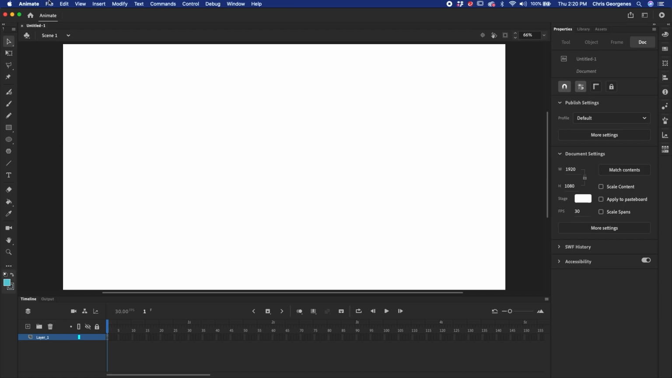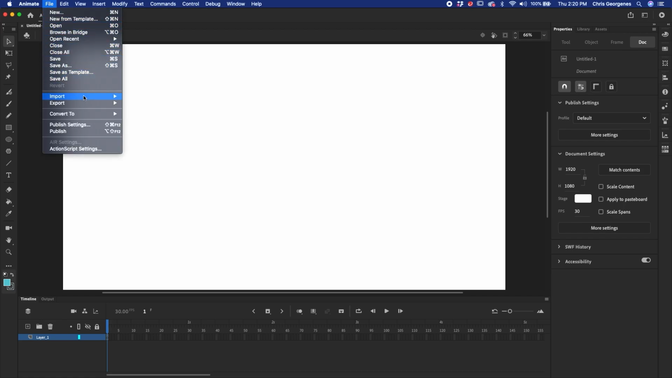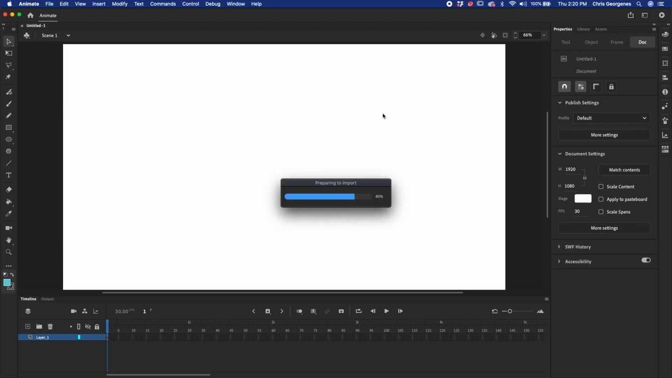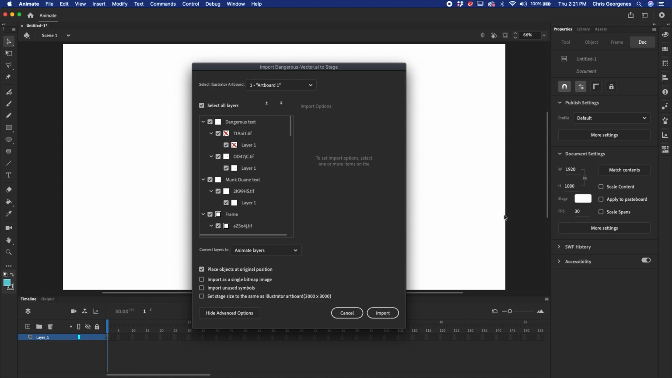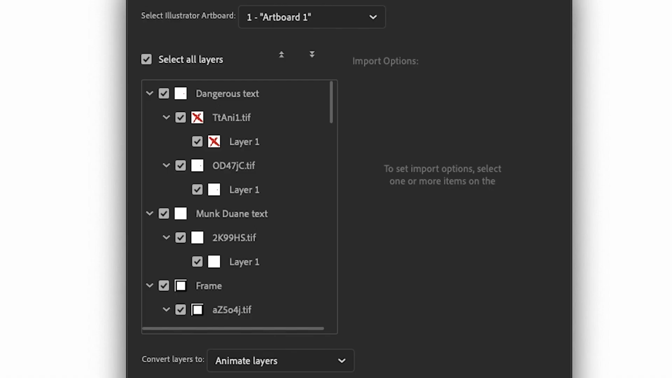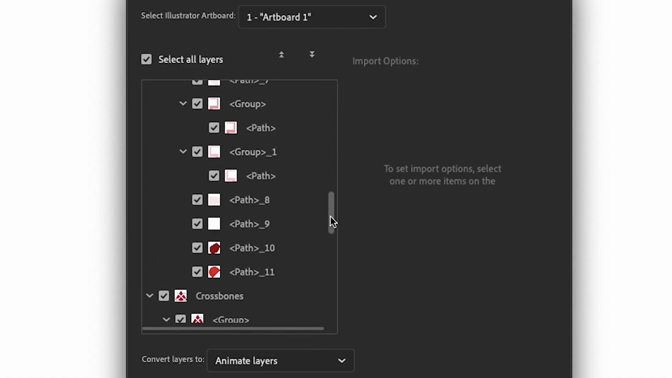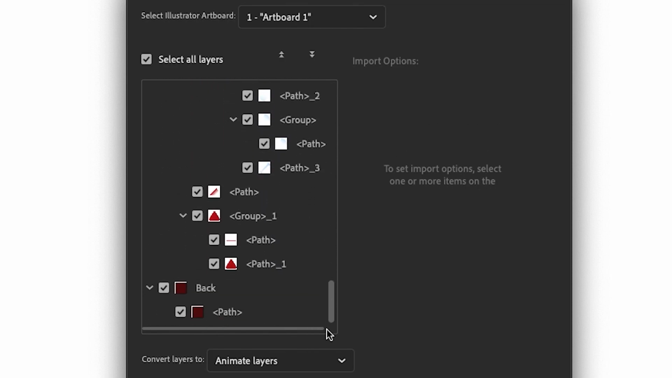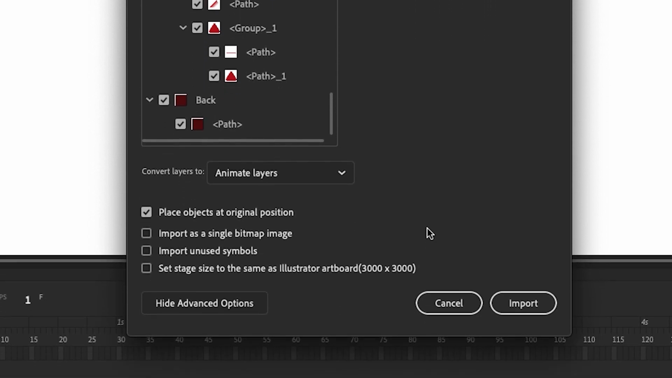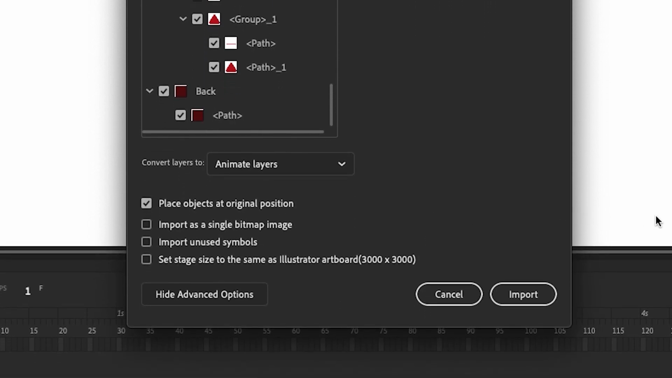So with my document setup complete, choose File, Import, and then Import to Stage, and navigate to the file on your computer. So when I click open, the import wizard is going to pop up. And in this window, you have a few options. You can actually turn on or off various layers depending on what you want to get imported into Animate CC from the Illustrator file. I'm going to leave the place objects at original position box checked and all the other boxes unchecked. I don't want anything to be imported as a single bitmap image.